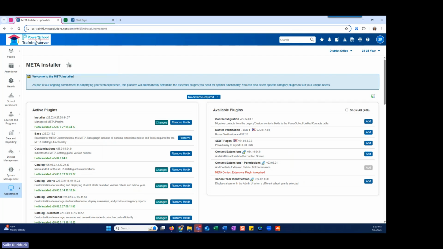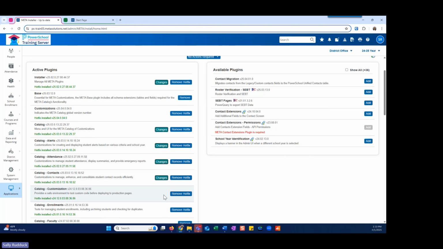This is nice because you have to leave the tab open when you're running the installer, and it'll go through, again, all of those steps on its own, but then you can, again, still be working in that other tab if you would like. Within the installer, you can see the changes, the teal changes button on the plugin categories.